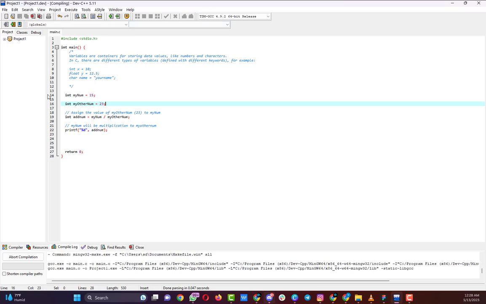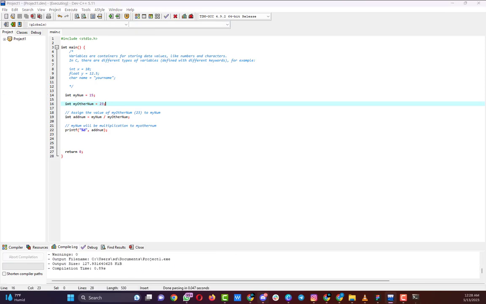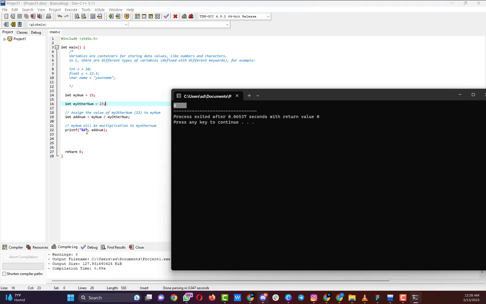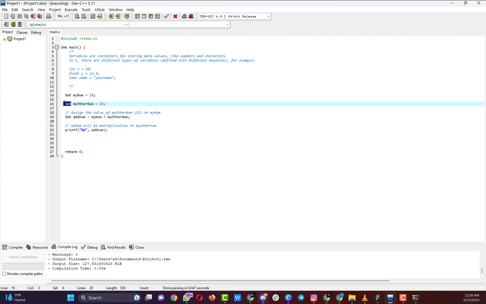If I run this, you should definitely see an answer displaying. So here it displays 0. The reason why it displays 0 is because we are printing an integer. An integer is a whole number, so it cannot hold decimals. Also, the result becomes insignificant because we used int, and that is what happens.